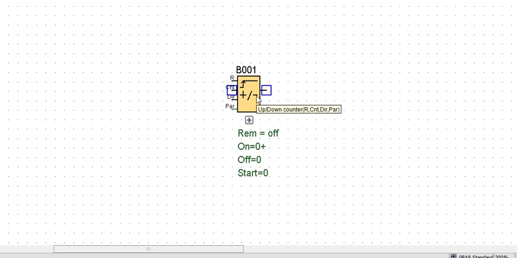The counter is having three terminals, and as you can see, R input terminal, count terminal, and DIR direction terminal, and is having one output. You can connect any output with this terminal. Counter is used in industry to count anything, the value or anything you want to count. You have to give it on the count terminal.